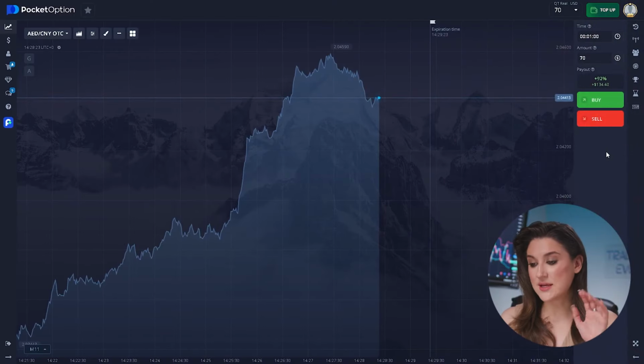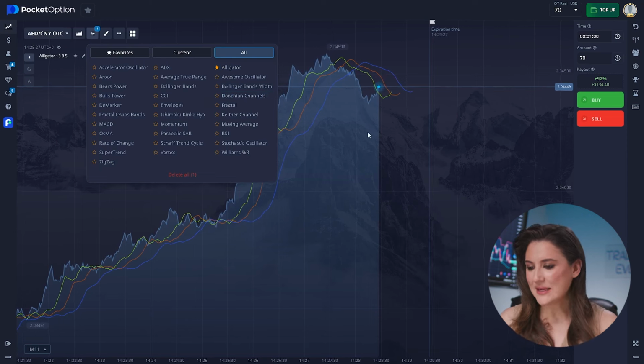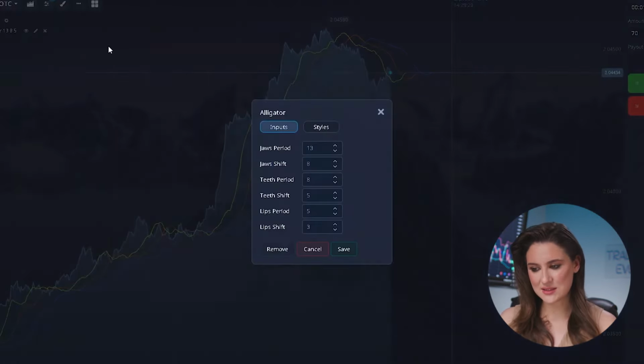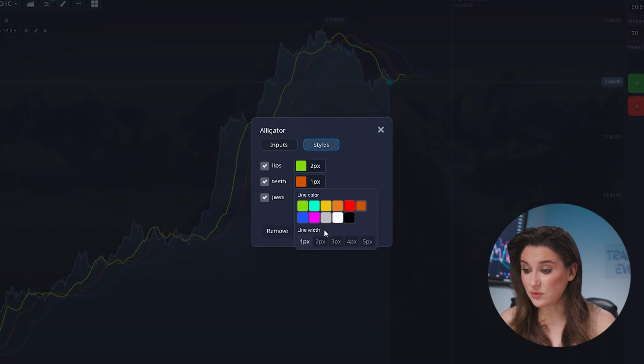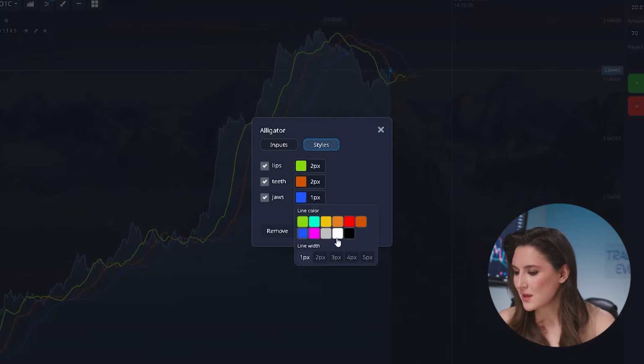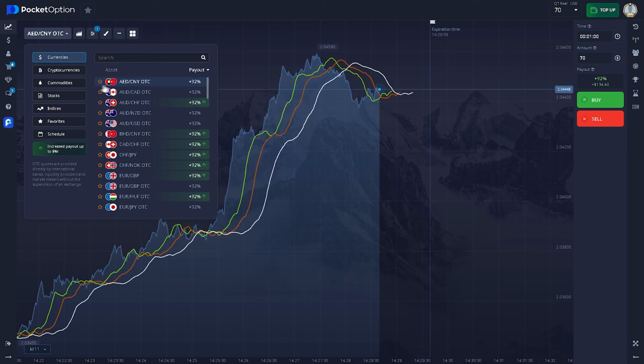Alright, everything's set for work. I want to pick the helper called Alligator. It consists of several lines that react to changes and show whether the movement phase is active or there is a pause. Okay, next we pick our team.